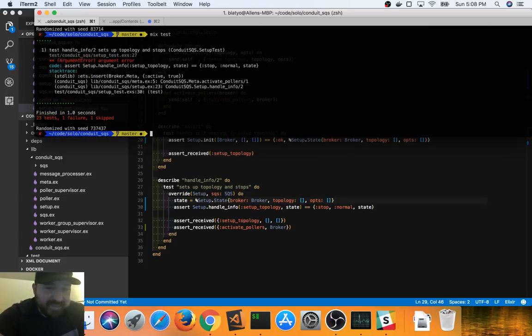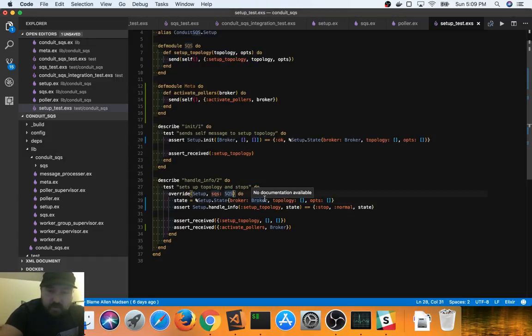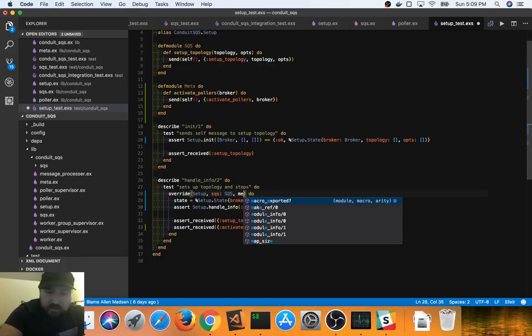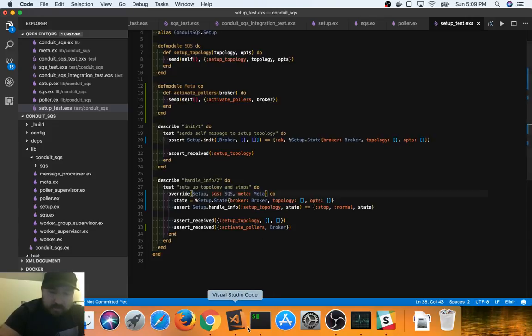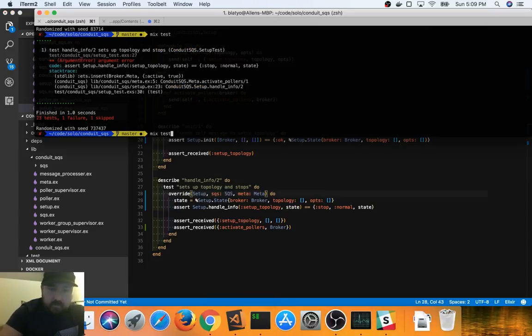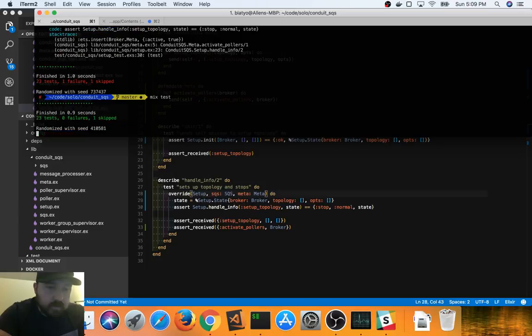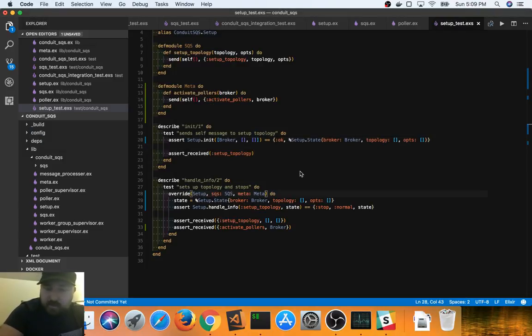Oh. Oh, right. We forgot to override it. So here we need to say meta equals the meta defined in this test. Cool. And we have a pass there. So that was setup.